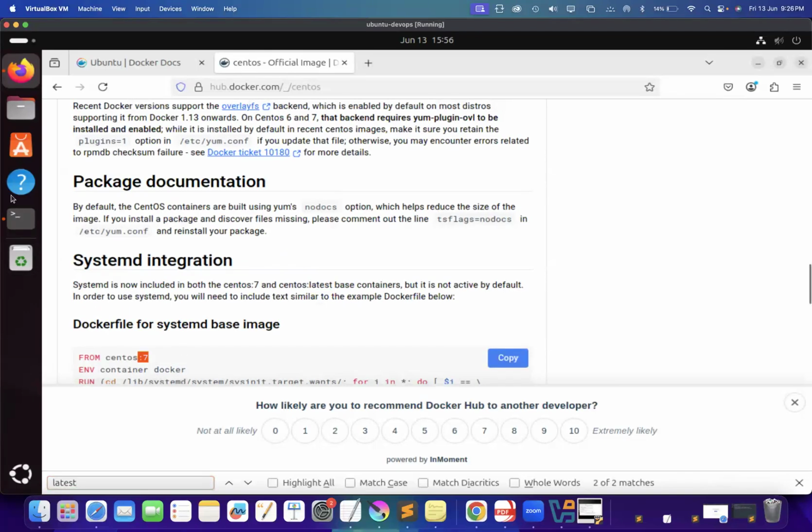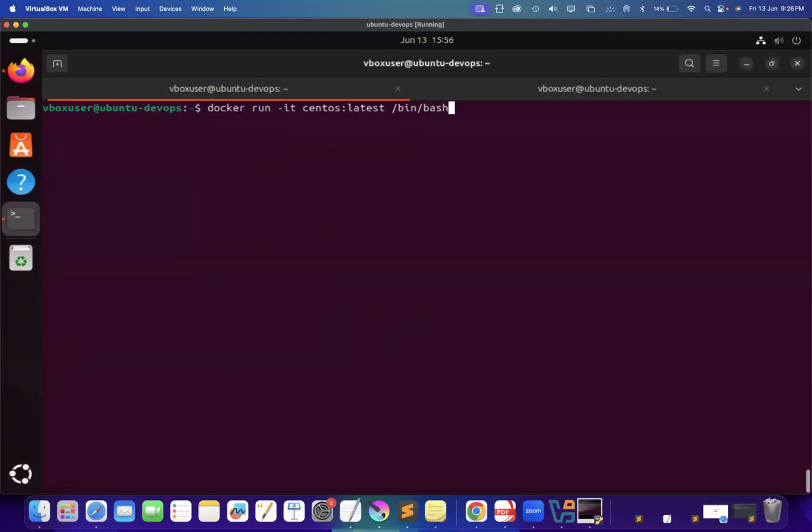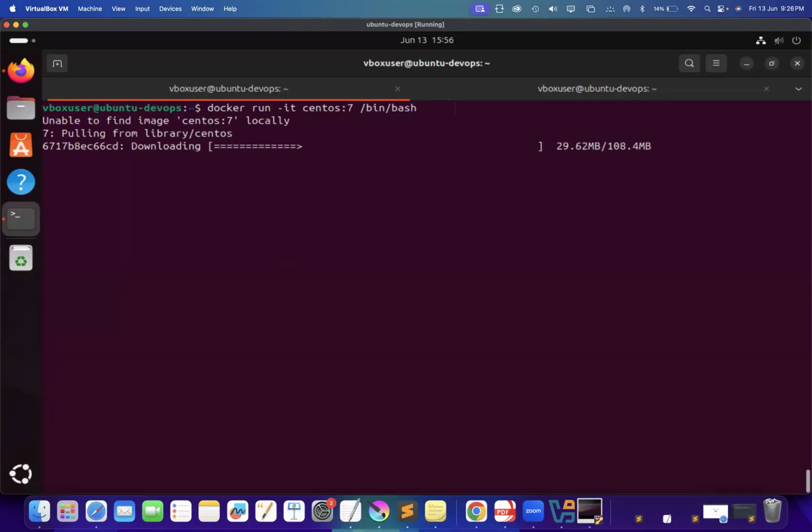If I give 7, let's see what happens. When you use sudo command before docker, sudo is not required because we configured that, right? We have added the user to the group, so we don't need to give sudo. Or yum update install, I think this combination: yum install -y update.